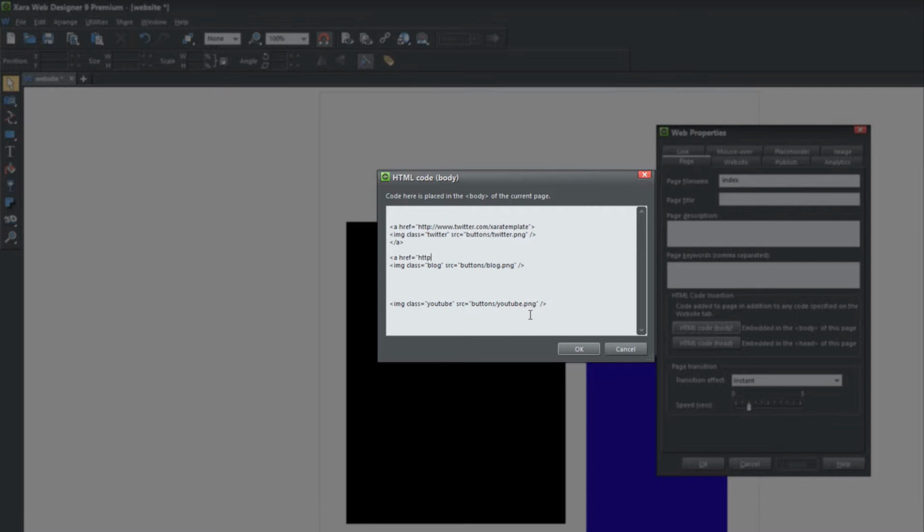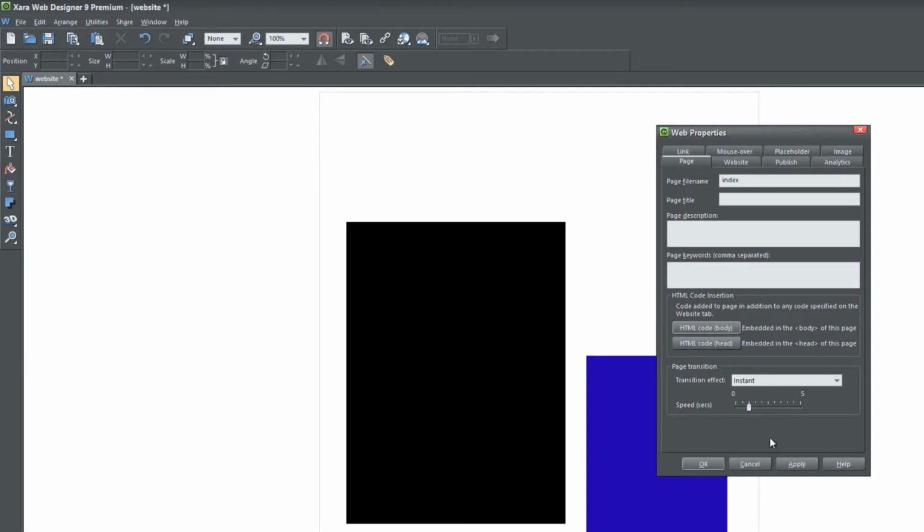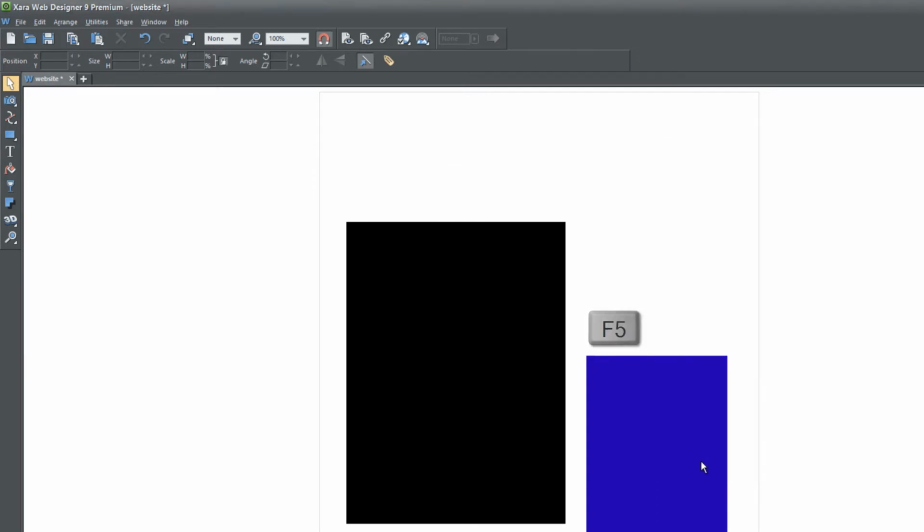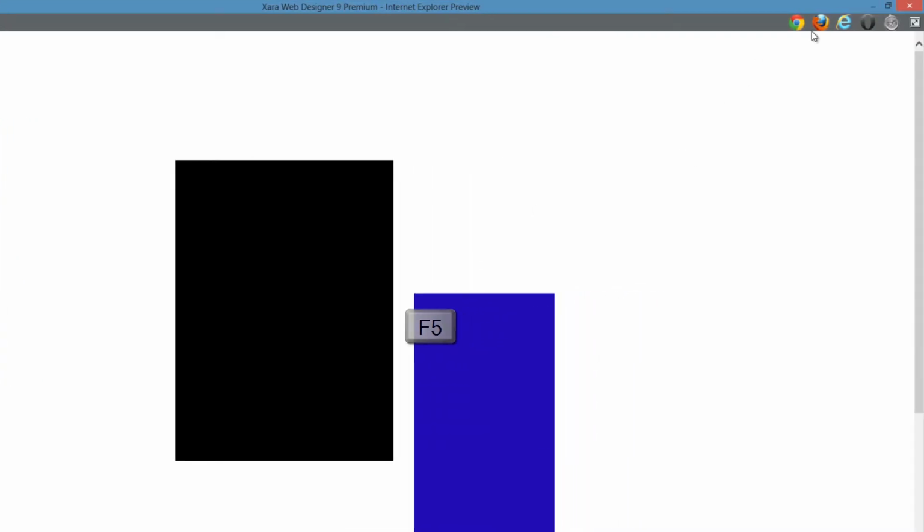So I'll write http://www.blog.com. I'm just making this one up. Actually, I'm not going to link to the blog because I don't know the web address off the top of my head. And then write angle bracket at the end there. And then right after the image tag, we're going to write our closing anchor tag, which will be angle bracket / the letter A, and then angle bracket. Then hit OK, hit apply, and hit F5. If you preview this in your web browser again, if we place our cursor over the fixed navigation button and click on that, it's going to take you to blog.com.